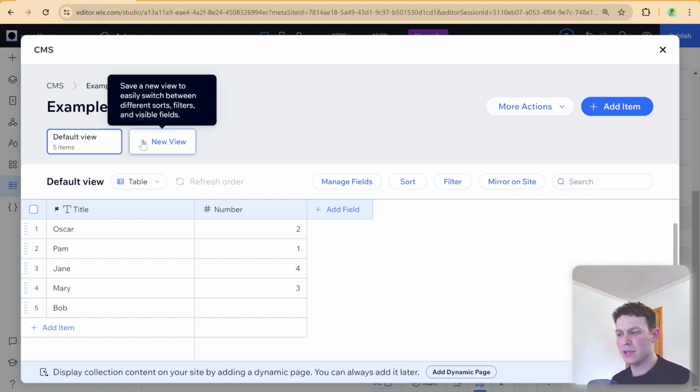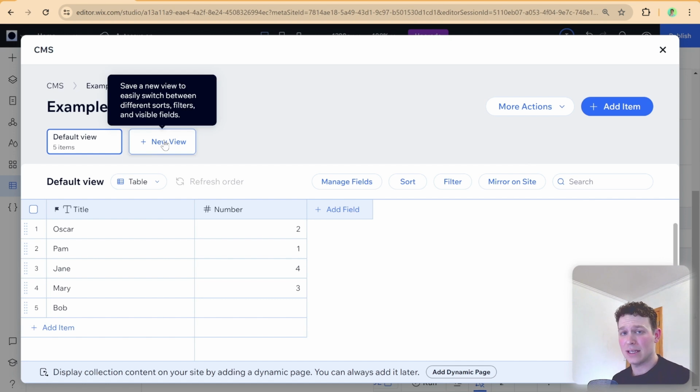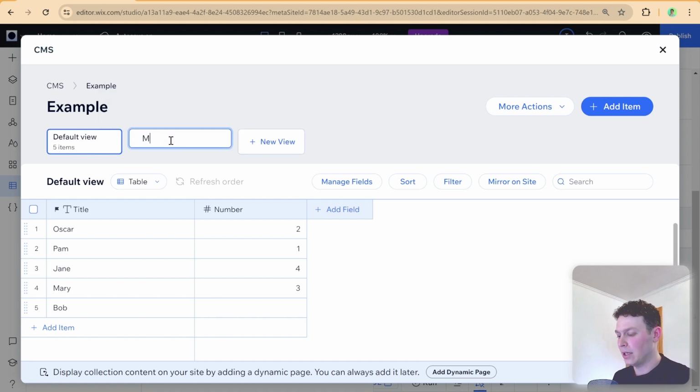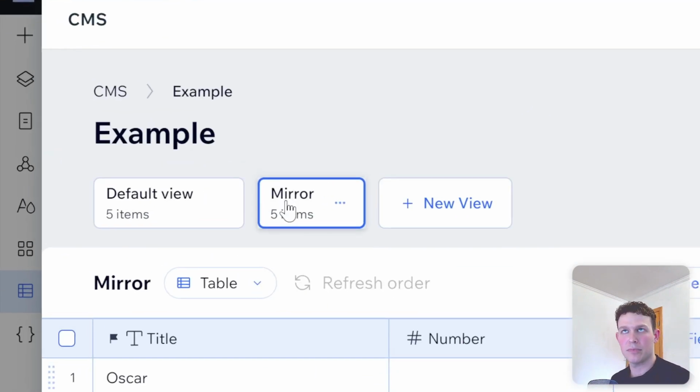If you're not familiar with views, it's basically different filters that you can set for your collection and ways of viewing the items so that you can flip between them easily and manage your CMS collections in a more user-friendly way. I'm going to create a new view that's dedicated just to the one that's being mirrored on the site. So I'm going to click New View, and I'll call this one Mirror. Okay, and you can see here that I've just switched to this view.